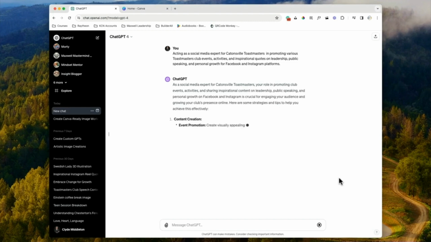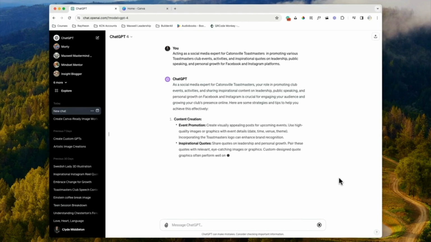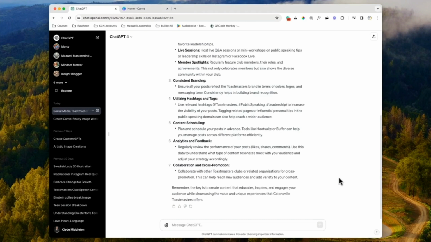Now, as you can see, it's coming back with some feedback. Yours may look different. As you can see, it is now ready and primed. If you look over here on the left-hand side, you'll see that it came up with Social Media Toastmasters. This is the conversation or the chat we're having with it currently. You can now share this, rename it, or delete it.